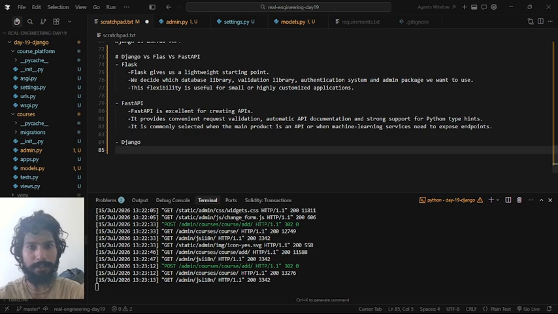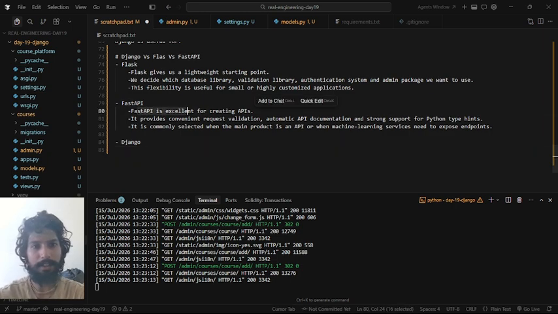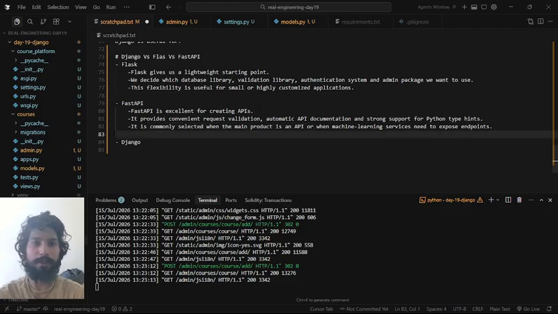So FastAPI is excellent for creating APIs. It provides convenient request validation, automatic API documentation, and strong support for Python typings. It is commonly selected when the main product is an API or when machine learning services need to expose endpoints. So then we use FastAPI.